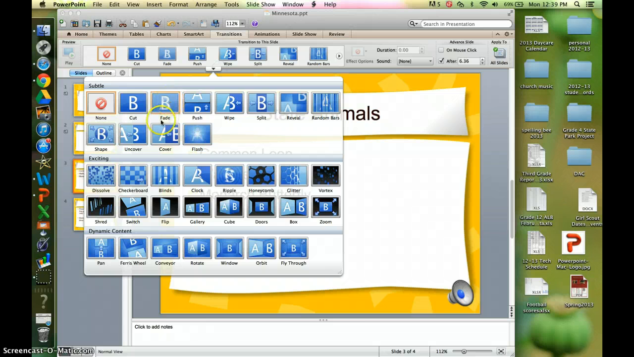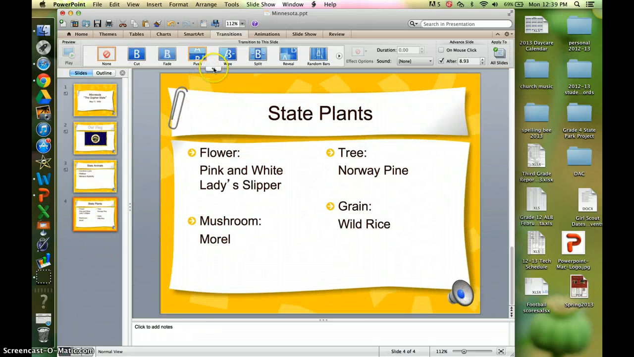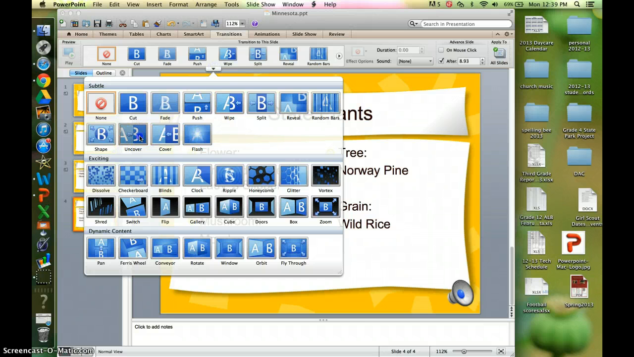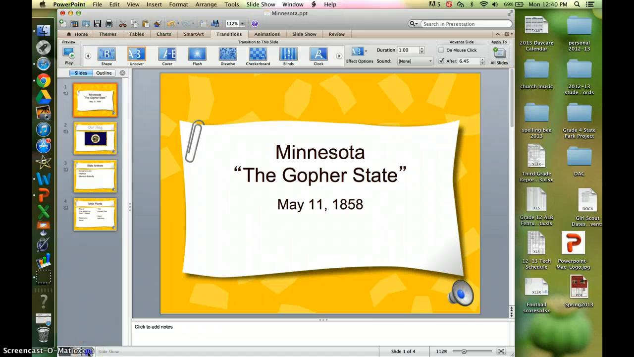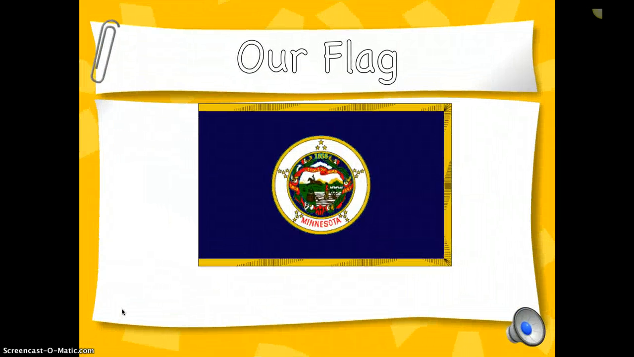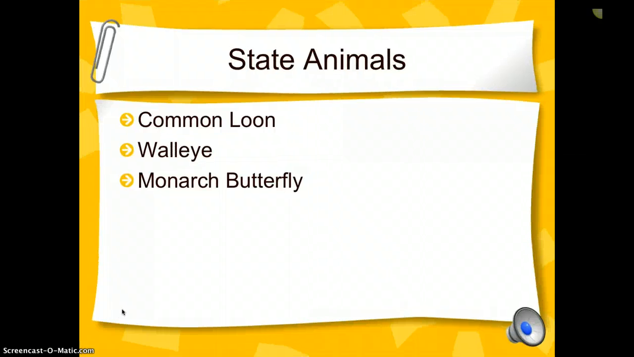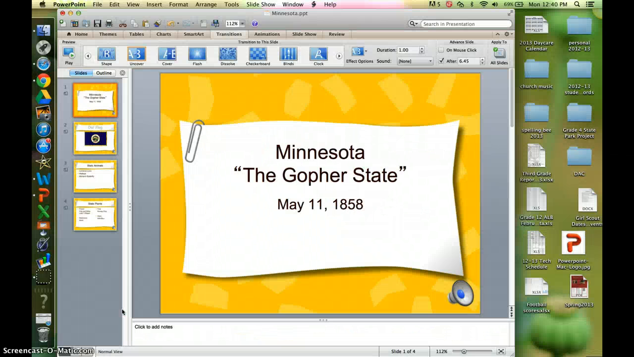Let's go uncover, and the fourth one we'll do the same thing, uncover. All right, I'm going to go back to my first slide, click on my slideshow view, and let's check it out as the whole show. So that's what the transitions will look like in your presentation.